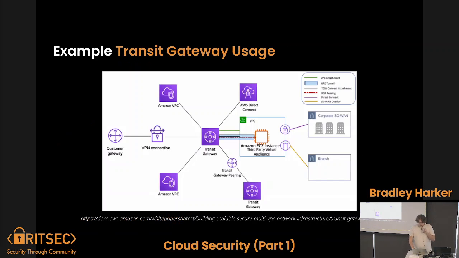So here you go. Here you see a transit gateway. It's connected directly to one of the EC2 instances. We have an AWS Direct Connect, which I will talk about later.